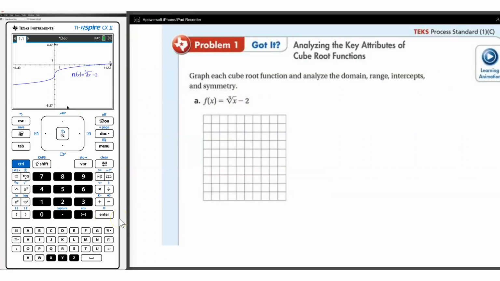I've decided to combine lesson 10.1 and 10.2. So we're just going to do two examples from 10.2. We're going to grab the cube root of x minus 2.